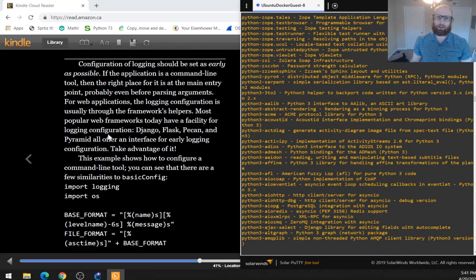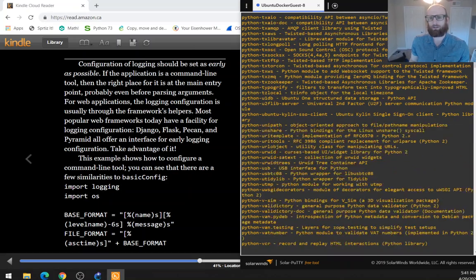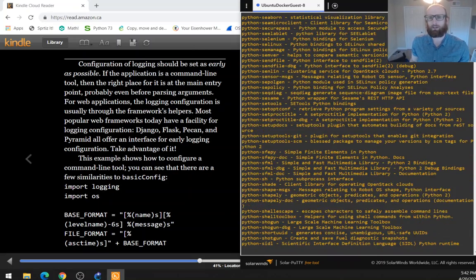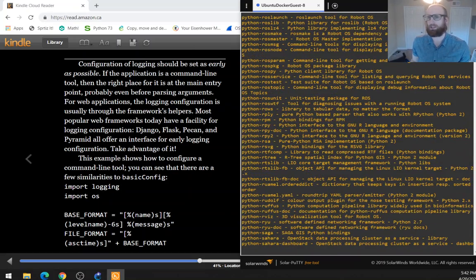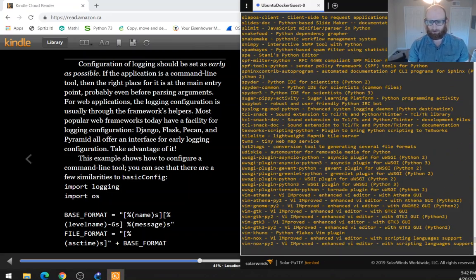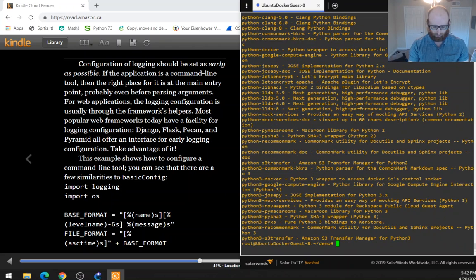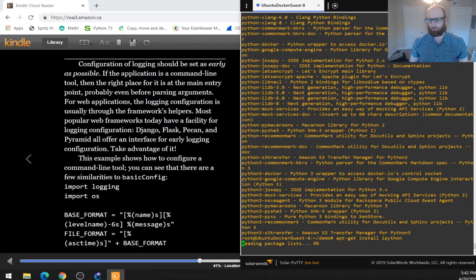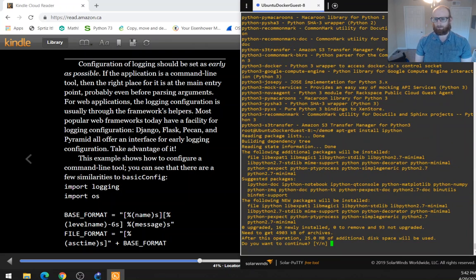So you know what I can do? I can probably just install IPython, and then it's got a dependency of Python, so it'll just pull in whatever version it needs. So I think I'm going to try that. Okay, and hopefully it doesn't install Python 2. I have a feeling it might.